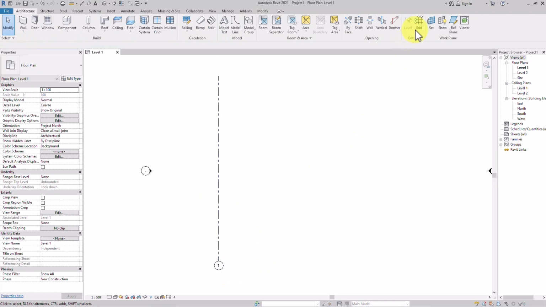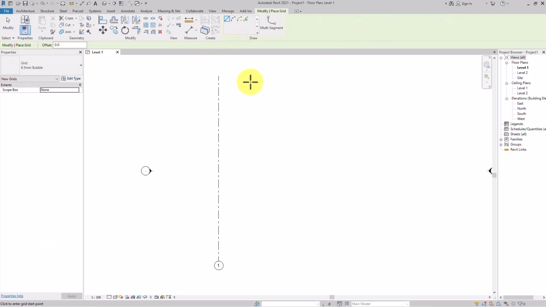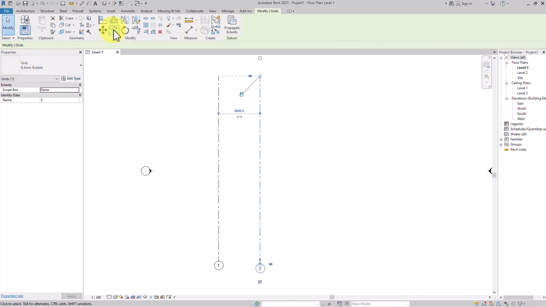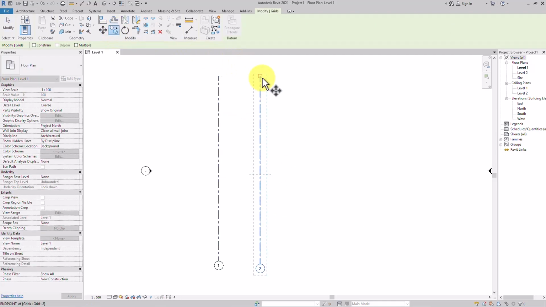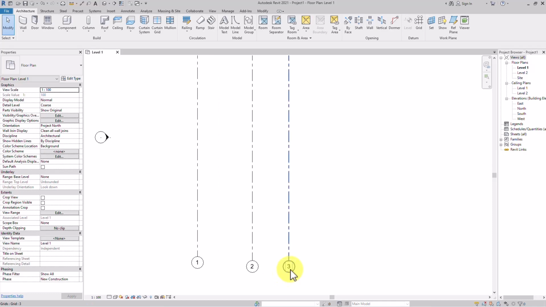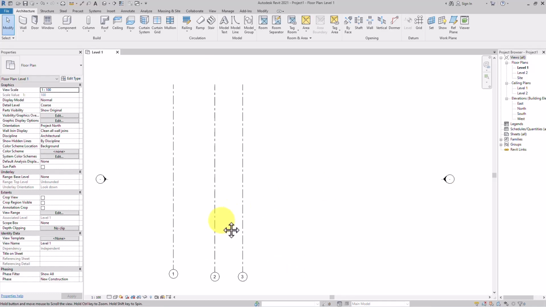Now if you draw a grid again and again, you will see it continues the numbers like that. You can also copy, and I like that feature. You can select that grid and click on copy, then copy, and here you can give the distance also. For example, you want 4,000 millimeter distance. Look at this, it will automatically update the number. Either you can draw it, or you can copy it.